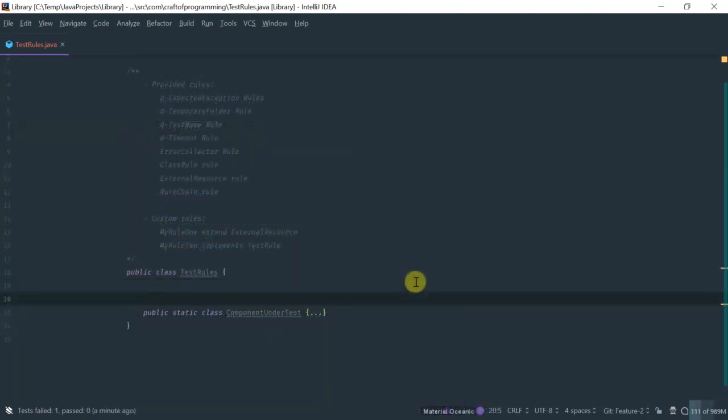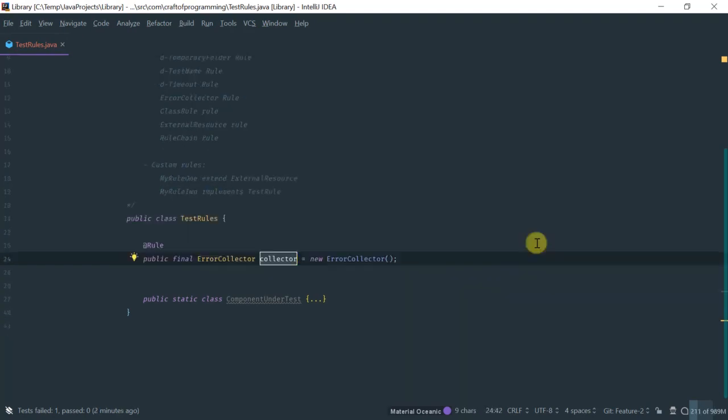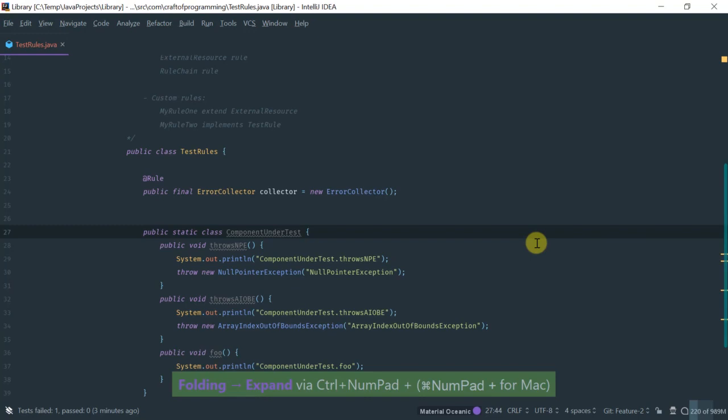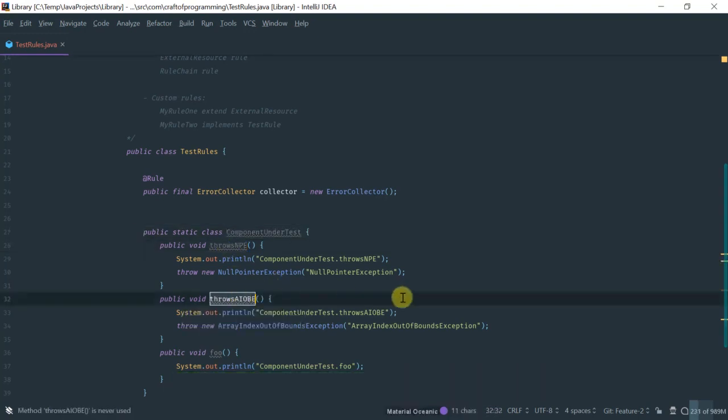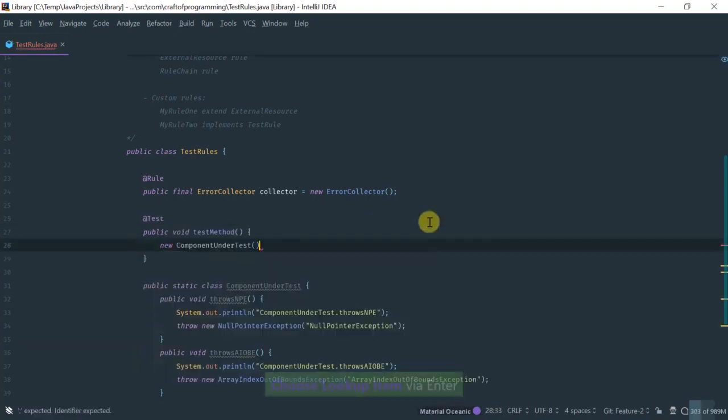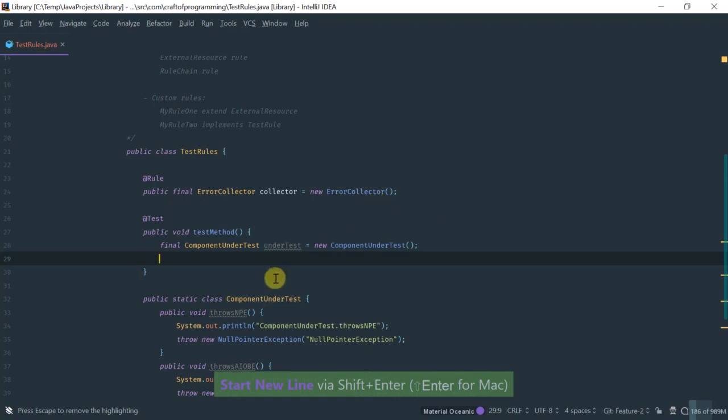Okay, so moving on, the next rule that we are going to cover is the error collector rule. The error collector rule is used in scenarios where in your test you are doing an operation that creates a problem, generates an error, and you want to continue the execution. So you don't want to stop at the first error. You want to collect all of the errors and then at the end see what passed, what failed, and so on. So to demonstrate this, I've got here a very simple class, component under test, that basically throws an NPE, an array index out of bounds exception, and a method that doesn't. Let me just create the component under test. Okay, so again, this is just a simple example.